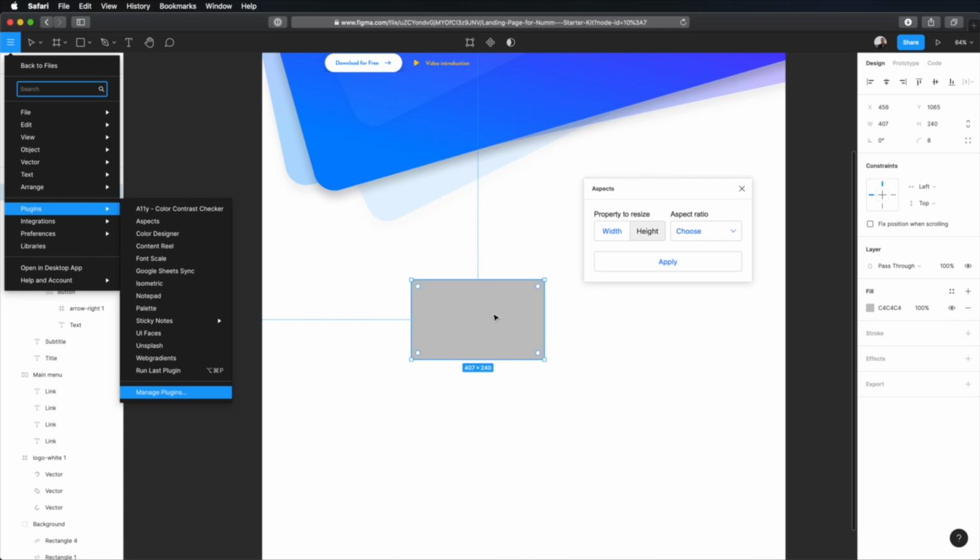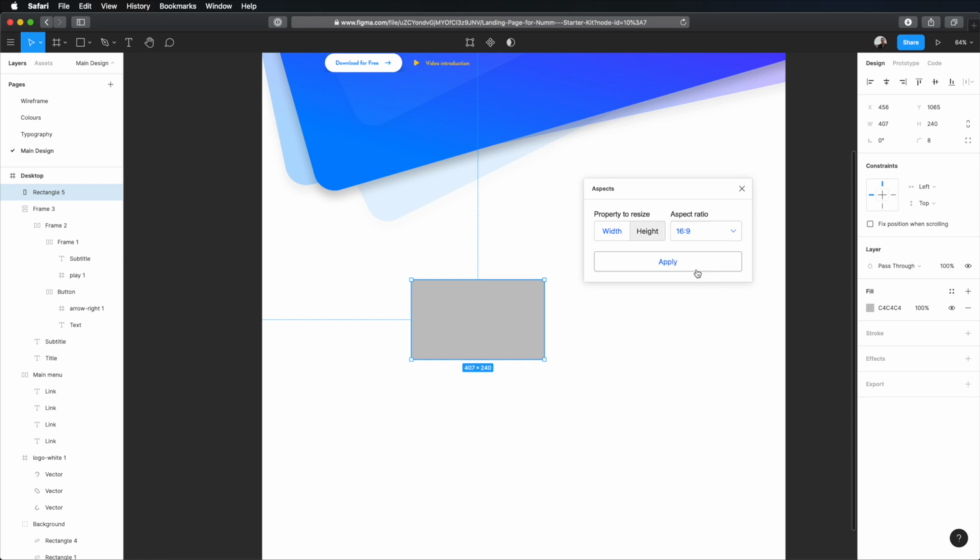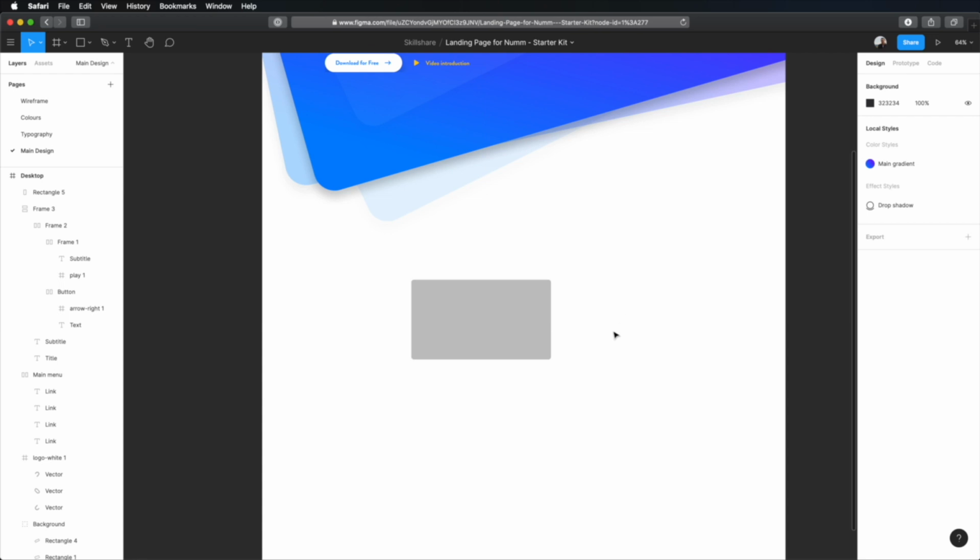This allows me to select an element, choose an aspect ratio, and choose a property to resize based on that aspect ratio. In my case, I want to change the width because the height is set at its correct dimensions. So I'm going to hit apply, and this changed the width to 427 pixels. So now I have a perfectly sized shape for a 16:9 ratio.